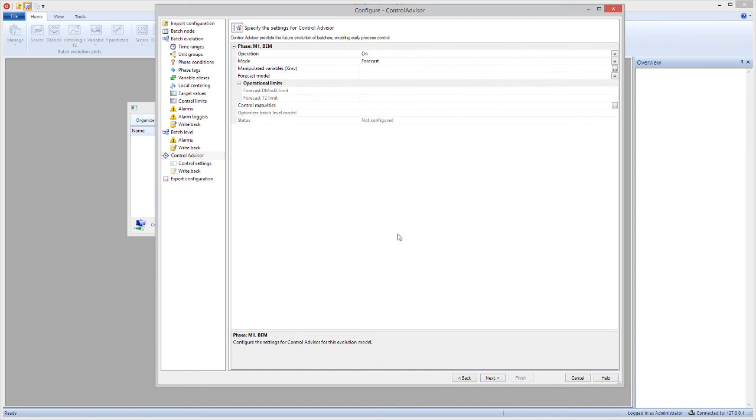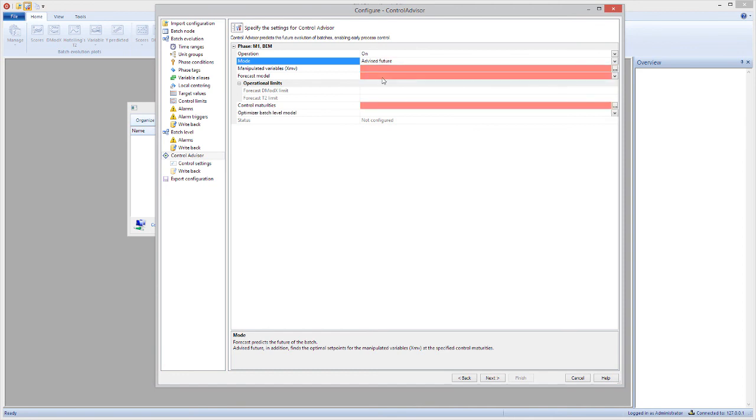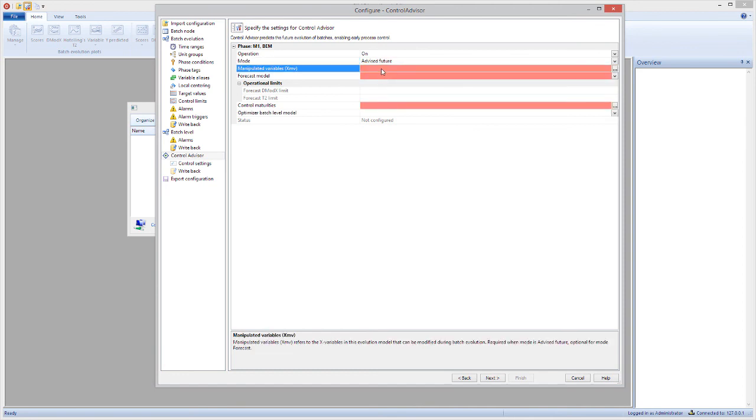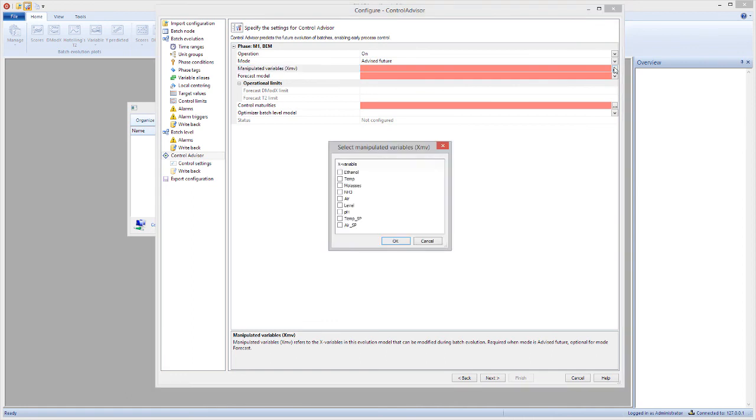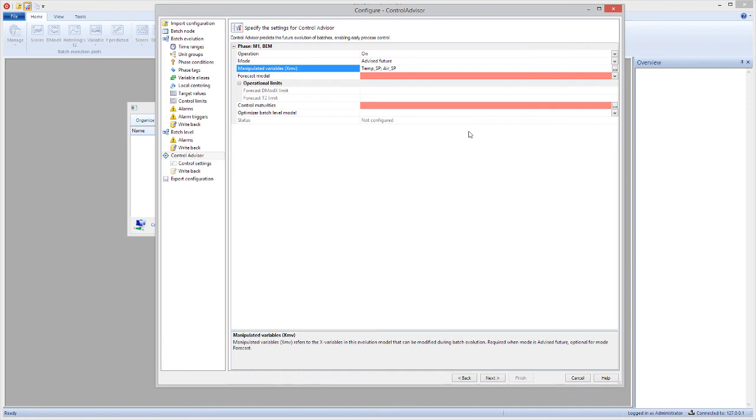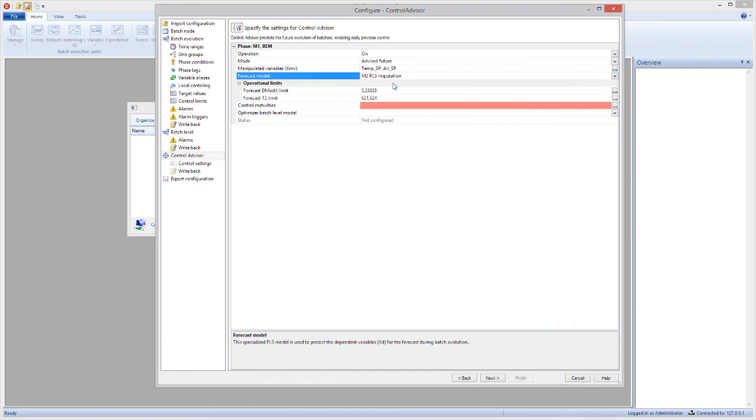Note that you need the operation to be on, and then you set the mode to advised future mode. Add the manipulated variables by clicking on the three dots and selecting which variables are the manipulated ones. It's the RSP and TempSP. Set the forecast model to one named M2 PLS imputation. The forecast Demodex and forecast T2 limits is the safety for the PLS forecast prediction. If the Demodex and or T-crit are outside any of these levels, there will be no forecast or advised future estimation.